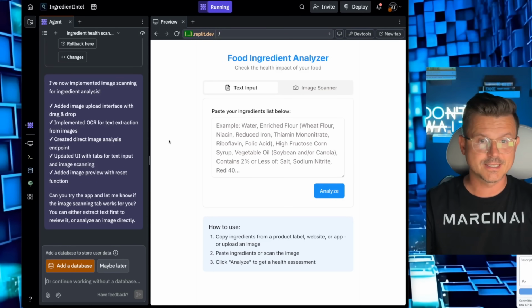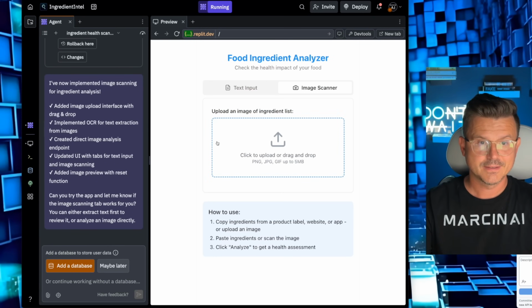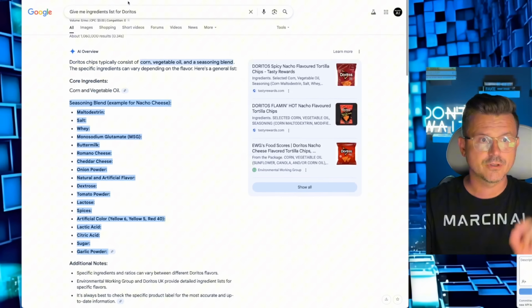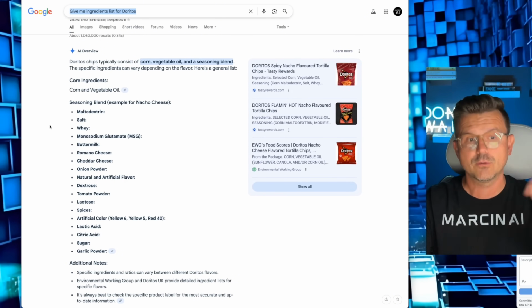So look what it says. It says image scanner. Now we have upload an image of ingredients list. So let's just do that. Let's start with that because we want to do the first image analysis, and then we'll connect the phone.